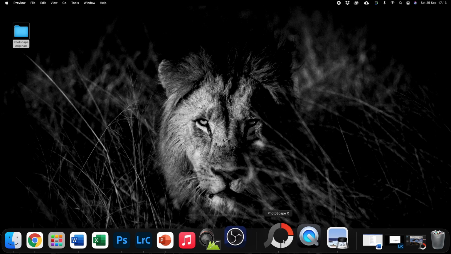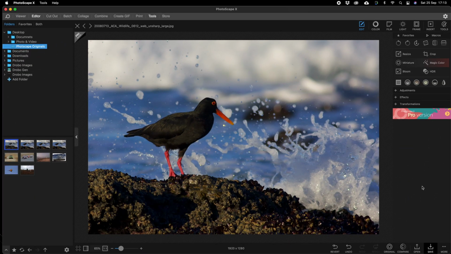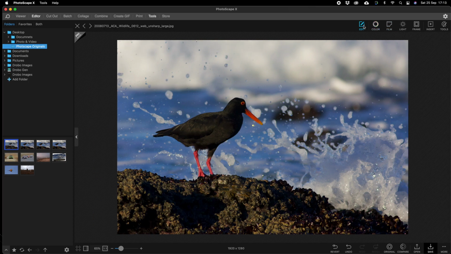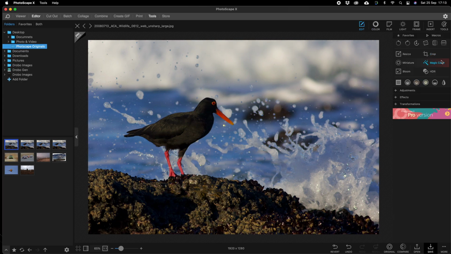So let us just go back and make sure that everybody's happy. So again, you resize, you can crop, you can use the edit. We use the magic color, resize or crop. So I hope you enjoyed that. That's very simple.